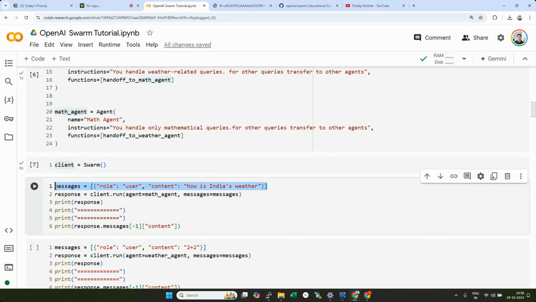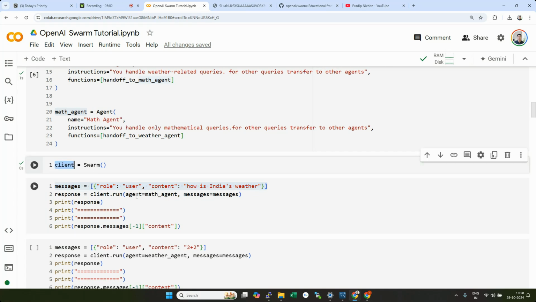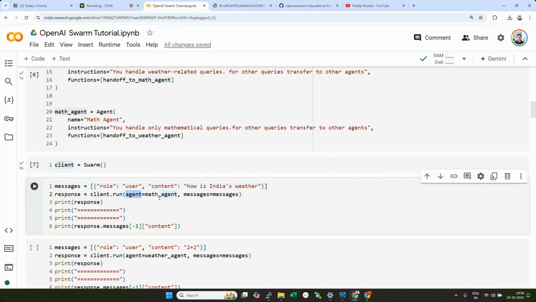Whenever we are passing our query, these Swarm agents take the input query in the form of messages, because these are chat models. So when we pass these messages to this Swarm client, it transfers them to the first agent that we declared, which is the math agent. And this is how we are passing those messages. So we are calling Swarm here with the math agent, and let's see what happens.